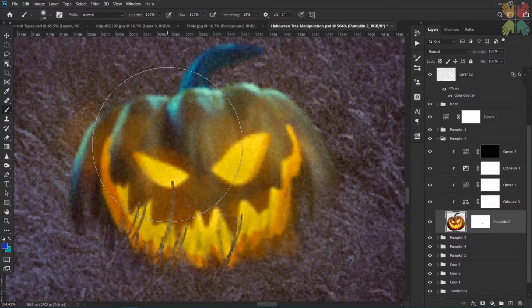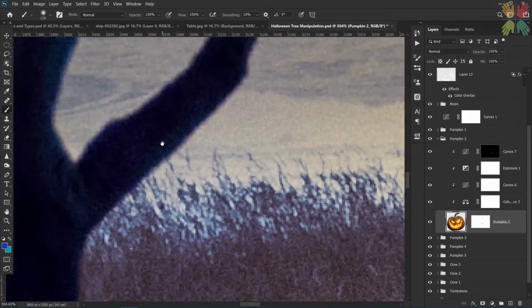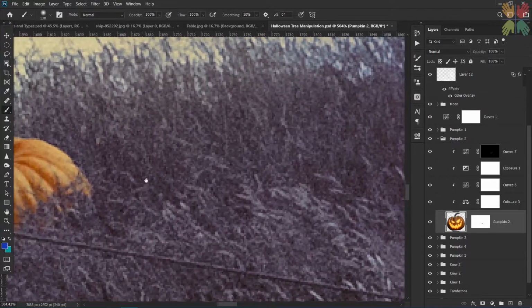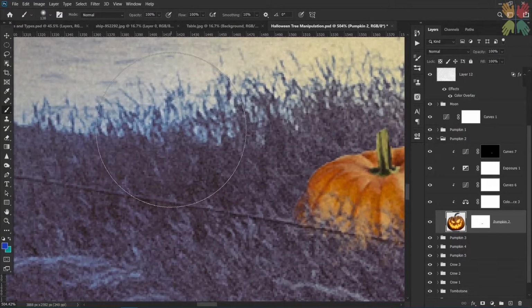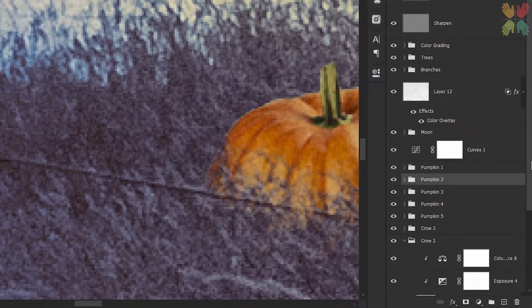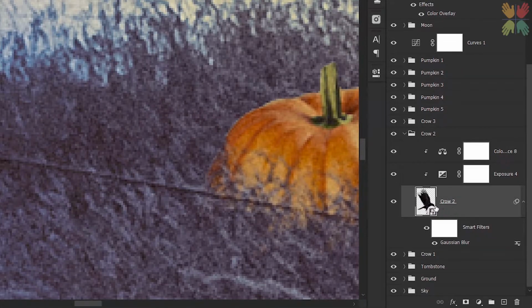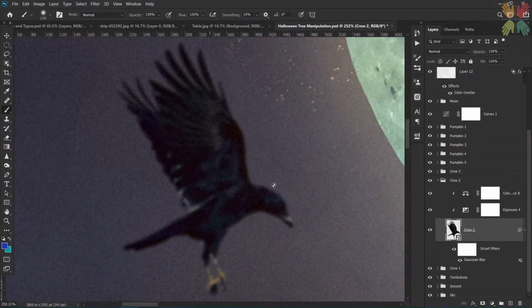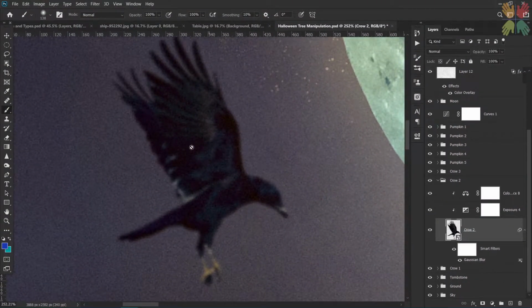Now if you want to edit another element, you don't have to scroll and go to that item. You can just go to crow number 2. Just select the crow number 2, hold your alt and click on the thumbnail, and right now you can edit directly on the crow without having to scroll all over the place. So this is one of the benefits of layers bound.